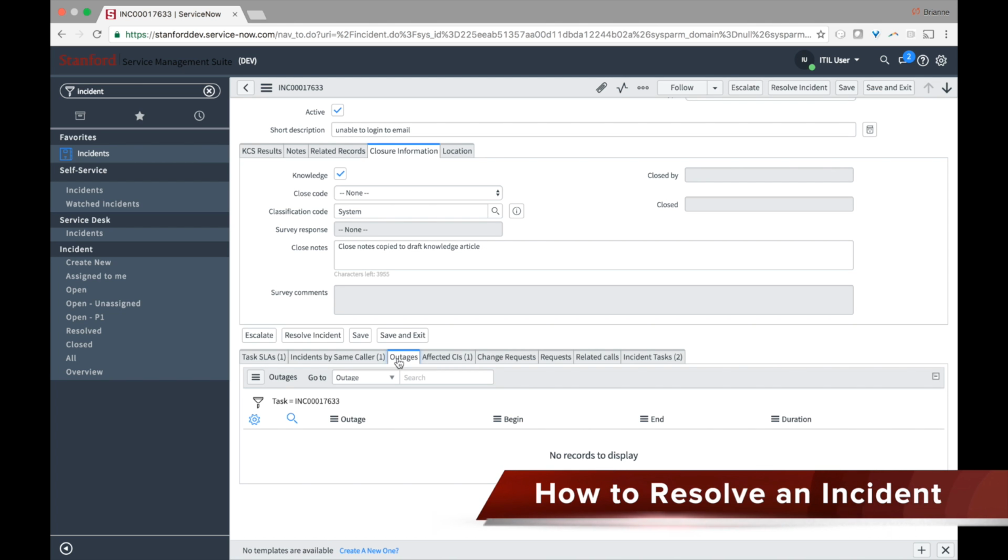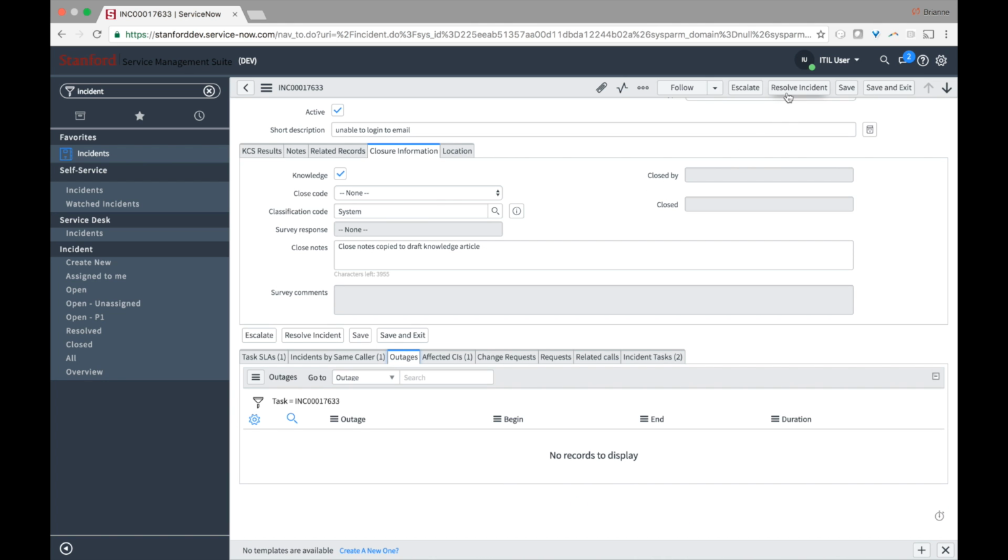How to resolve an incident. In order to indicate that an incident is resolved, click on the Resolve Incident button at the top of the incident form. The system will not allow you to resolve the incident until you have entered a classification code and closed notes. These fields are found in the Closure Information tab on the incident form.